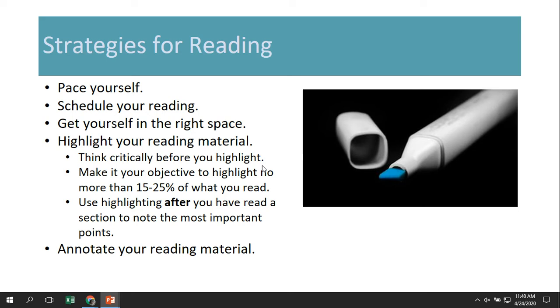What do you want to know about this? What can you uncover about this? When you survey it, that will help you come up with some of those questions. This part is really, really important. 15 to 25%, that's how much you should be highlighting. Anything more than that and you're just coloring in the chapter, and then when you go back and read it, you're just going to see a lot of color but not a lot of key concepts. So 15 to 25% of what you read is about how much you should be highlighting.